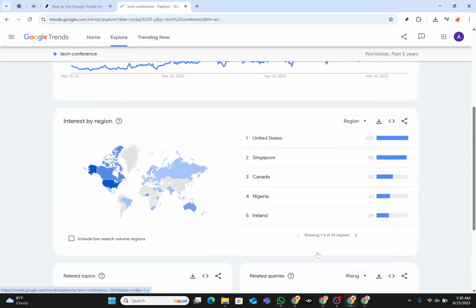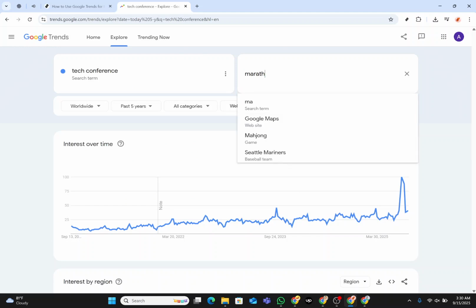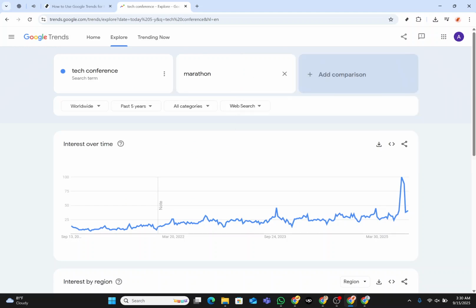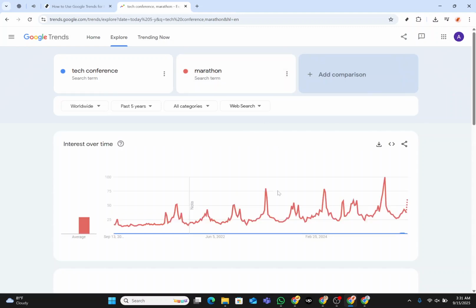To get an even more comprehensive view, you can compare multiple event types. By clicking the plus compare button, you can analyze terms like concert, expo, or conference against each other. This comparison will reveal which event type is currently catching more public attention.